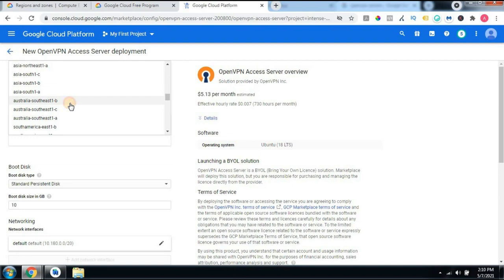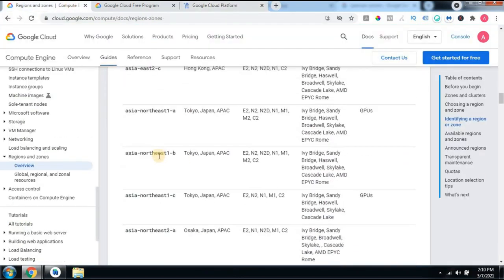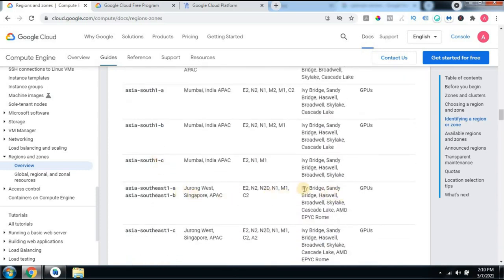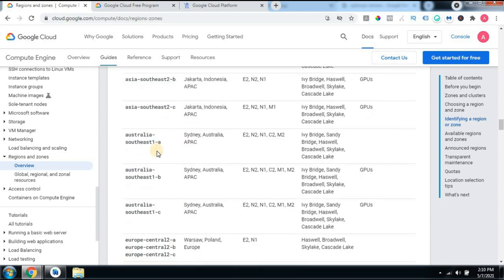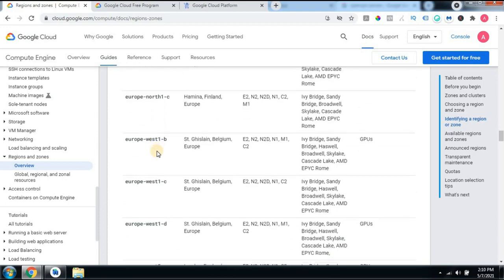Asia Southeast 1. So what is Asia Southeast 1? Asia Southeast 1 is Ivy Bridge, Sandy Bridge, Haswell, Broadwell, Skylake. So it is for the Singapore server. Okay, so just go through that part and select the servers for whichever country you want to make.